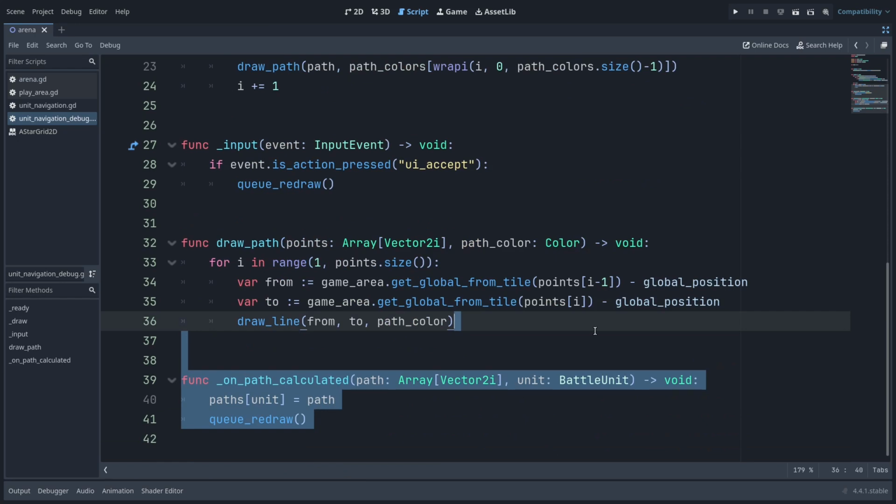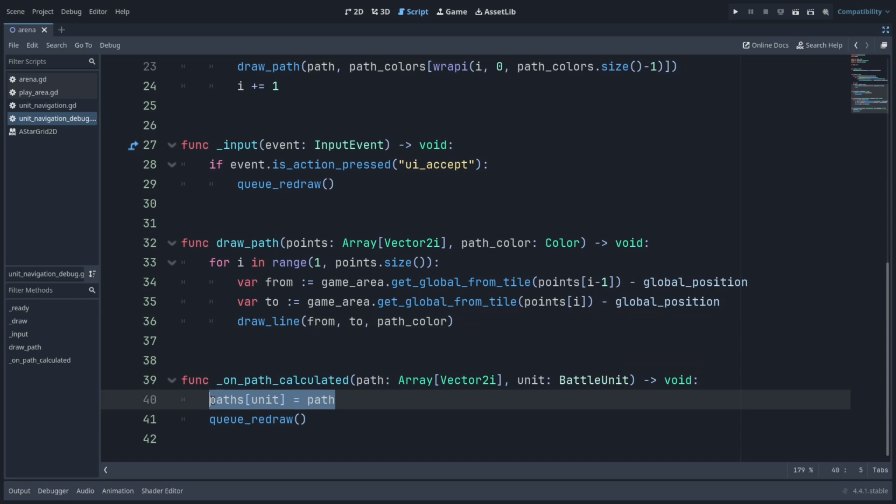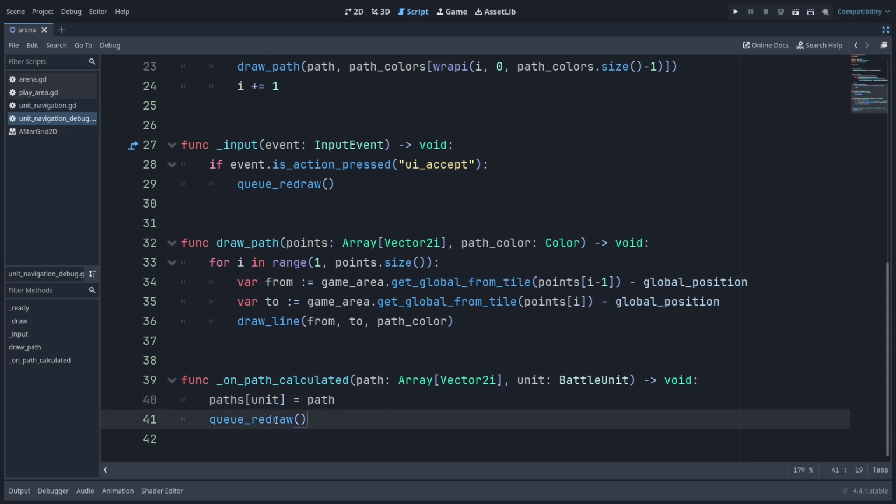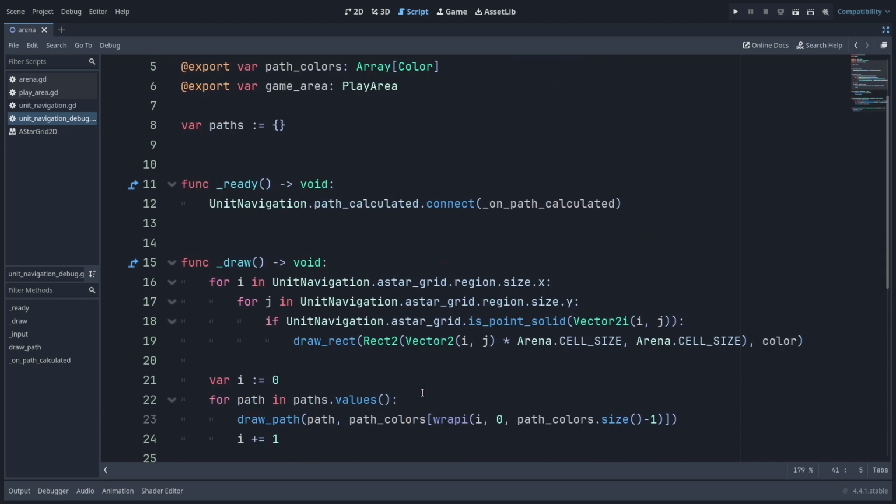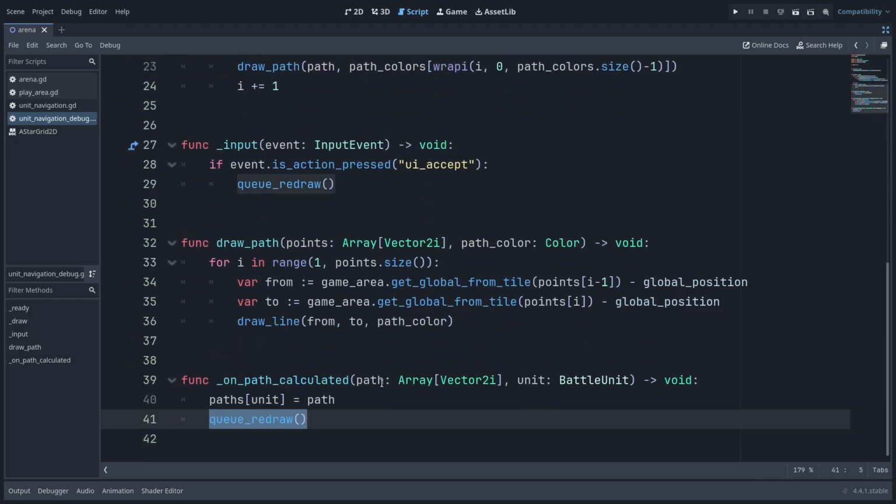And finally, we have this callback method when the UnitNavigation AutoLoad class emits the signal of having a path calculated. And what we want to do when a path is calculated is set it inside the dictionary for that specific unit, which means that it will be updated if we have a newer path compared to a previous one. So if the unit moved one tile, then because we have the unit as a key in the dictionary, it will be replaced with the new path. And then we call the queue redraw. So every time a new path is calculated, it will redraw on its own. Pretty cool, right? That's all we really need for the debugging system to work.